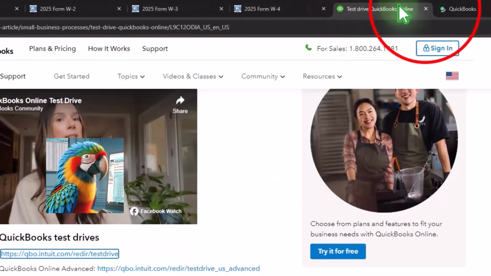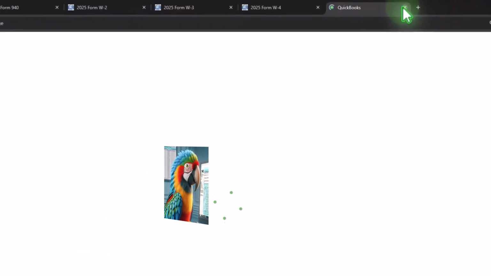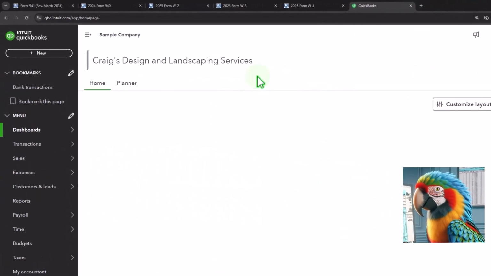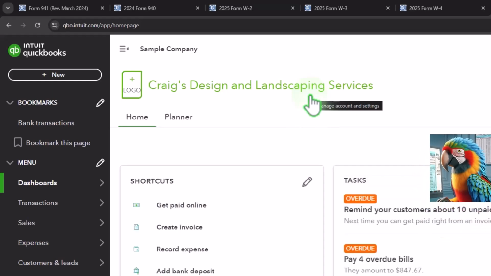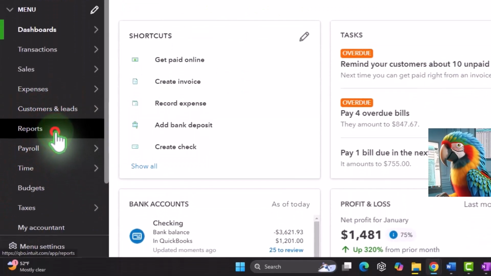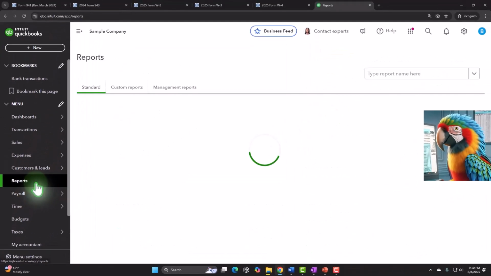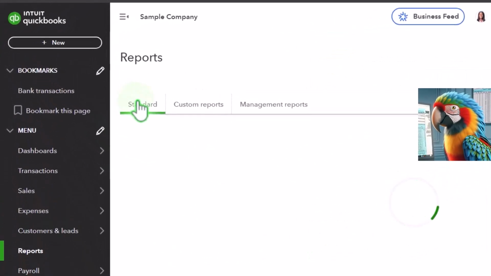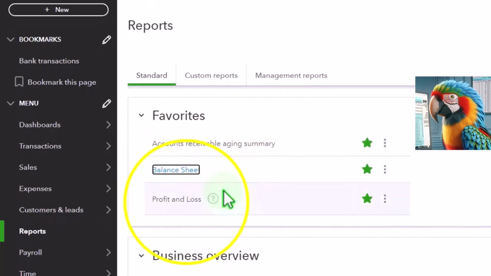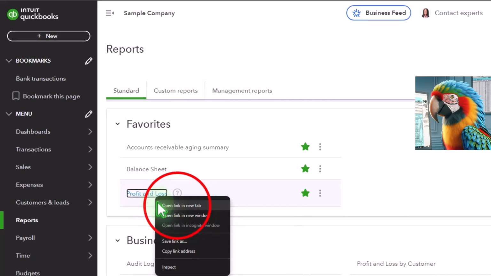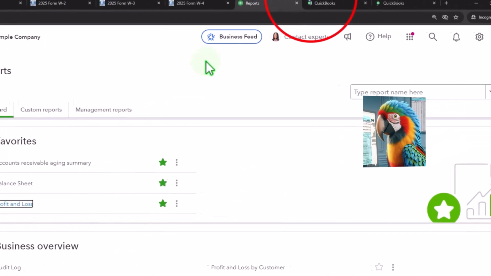Let's close this first tab. We don't need that anymore. We're in the sample company file, Craig's Design and Landscaping Services. Open the major financial statement reports as we do every time. The reports on the left-hand side. We're in the standard tab. In the favorites, right-clicking the balance sheet to open a link in a new tab and doing the same for the profit and loss, otherwise known as the income statement.